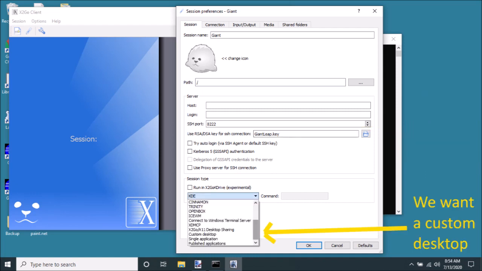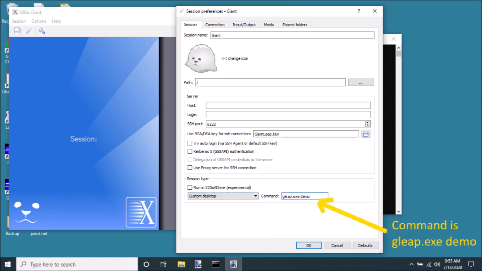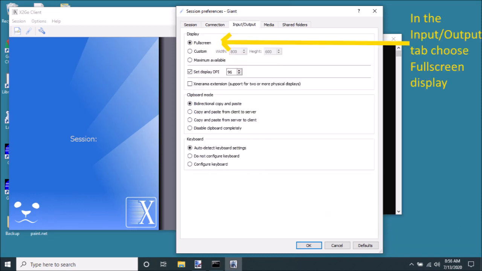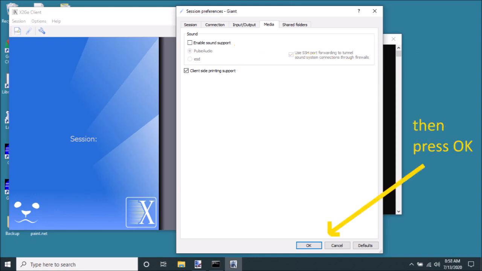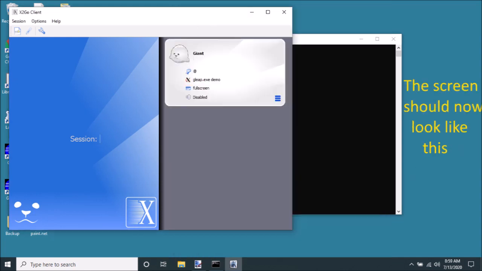We want a custom desktop. The command is gleap.exe demo. In the Input-Output tab, choose Full Screen Display. In the Media tab, uncheck Sound Support. Then press OK. The screen should now look like this.